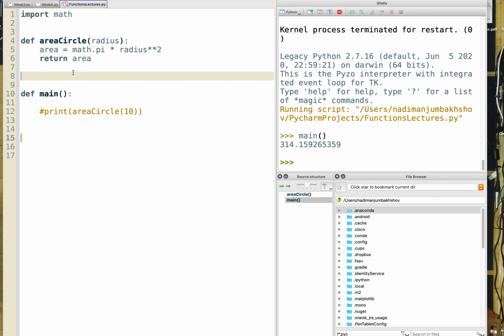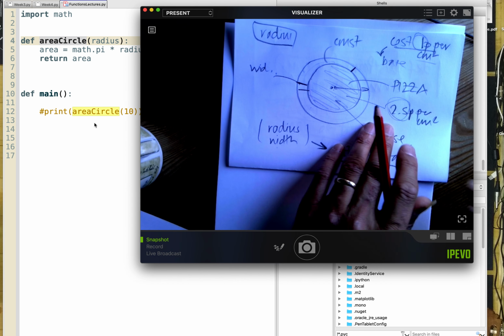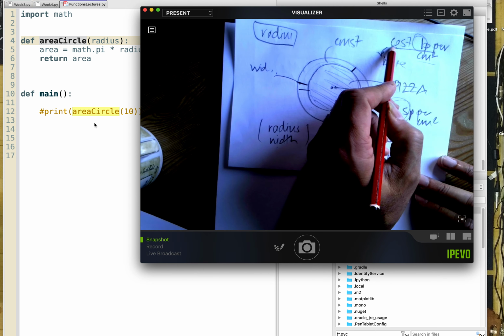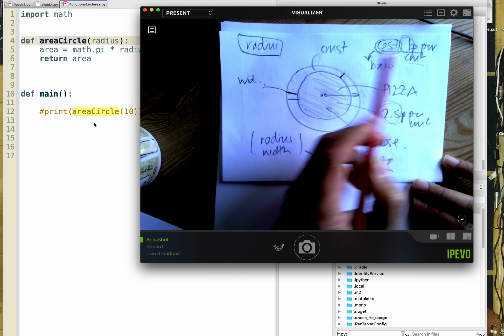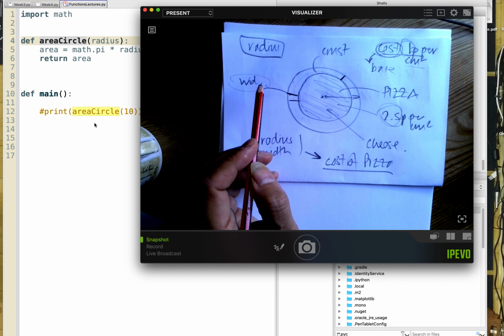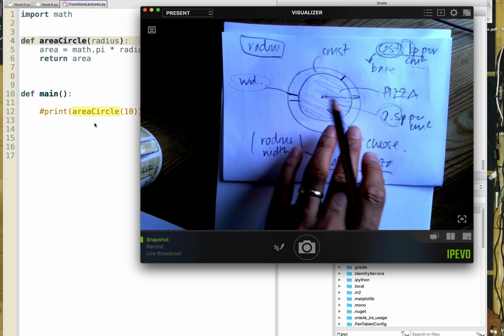Video, hopefully you have followed where we've got to. We obviously need to calculate the area of a circle to solve this problem, right? Now, the cost is a value which multiplies the area of the circle by that particular value.